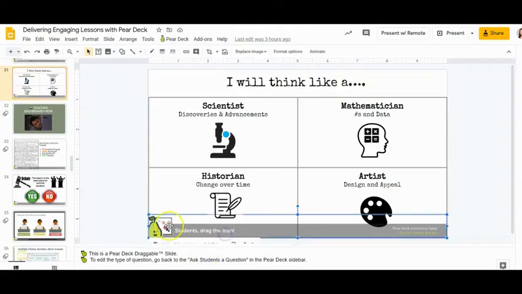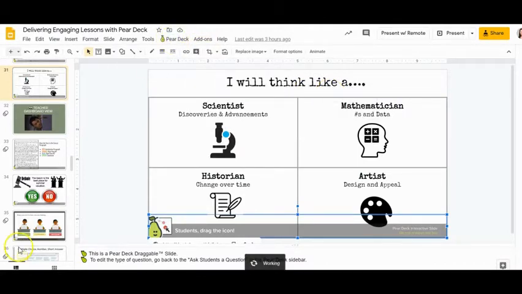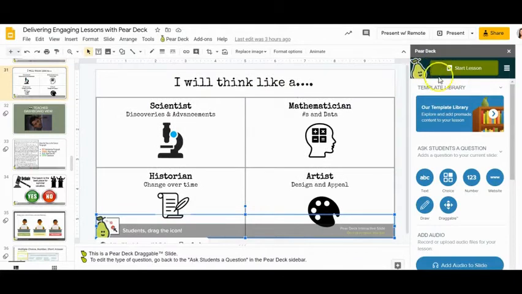Once you have your Pear Deck interactions added to slides, you're going to go ahead and run them by clicking the Pear Deck icon in the toolbar. And if you don't see this Pear Deck shortcut, you can click on Add-ons, Pear Deck, and Open Pear Deck Add-on. These are going to take you to the same place. From here, you're going to click the green Start Lesson button.